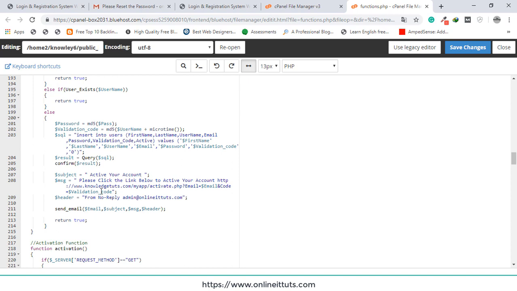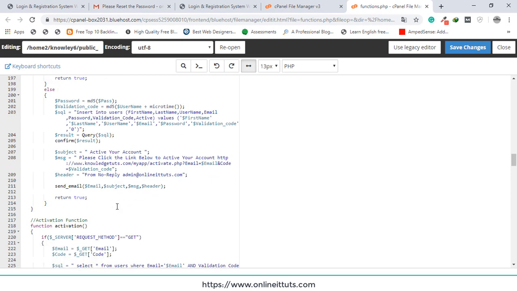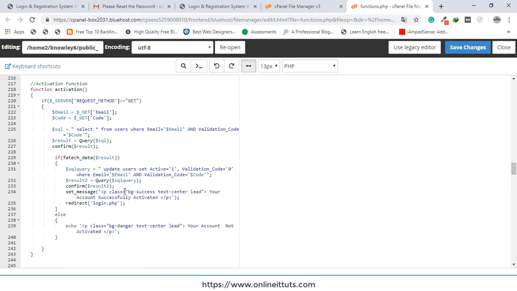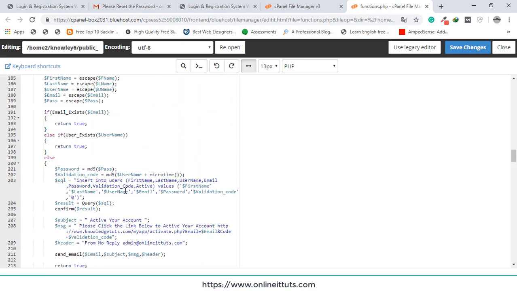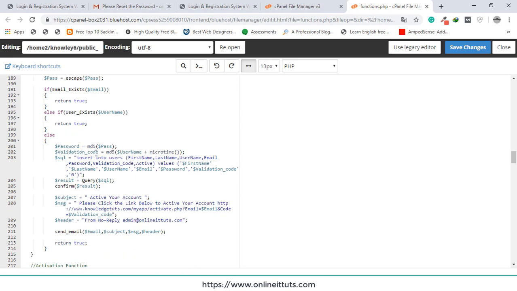Okay, we need to send the email. Okay, app. Okay, this is perfect, but we need to send the code. Where is the code? Okay, here is the activation page. Where is the function? User registration function. Okay, here is the code, guys. We need to copy this code variable, and we need to send the code here.